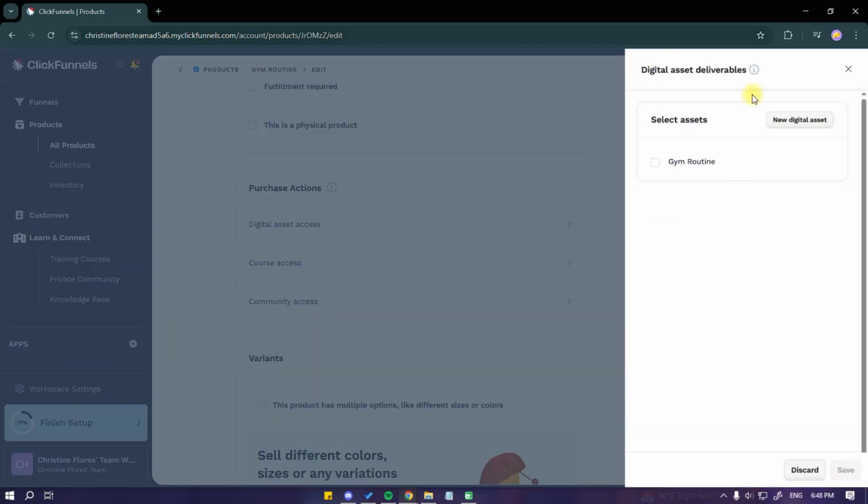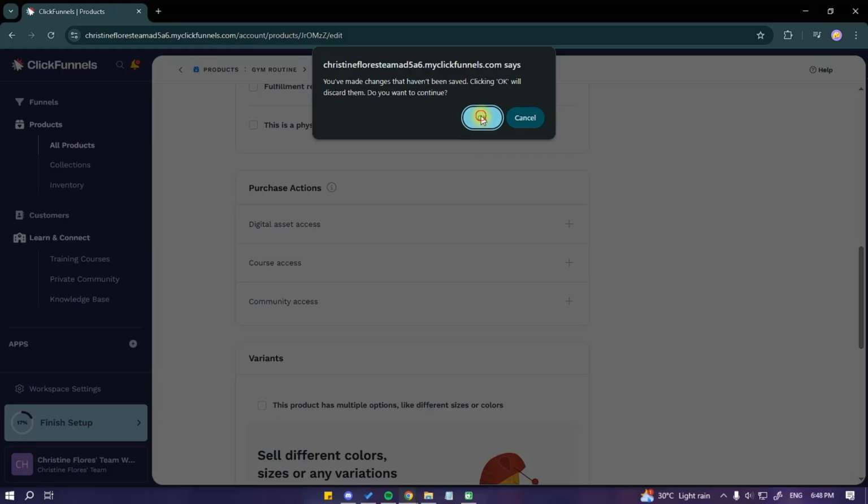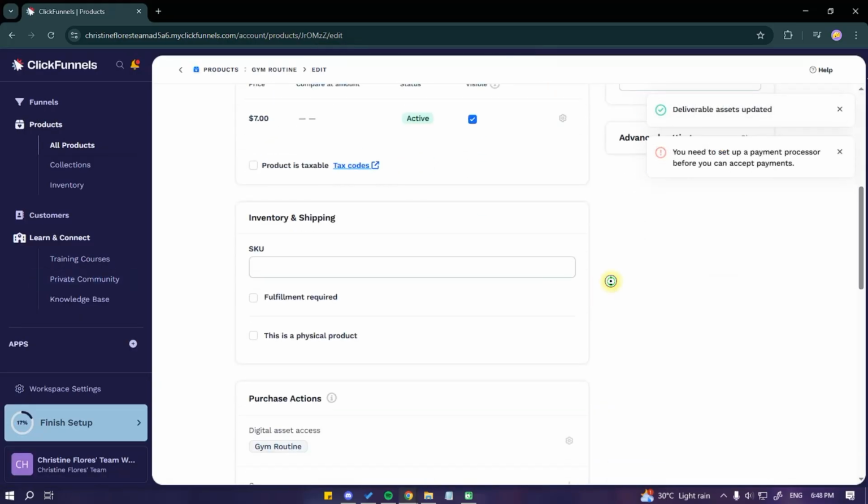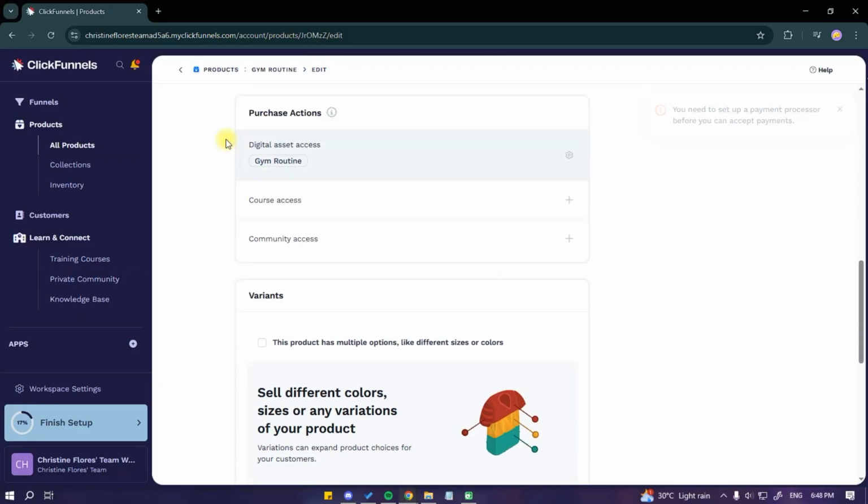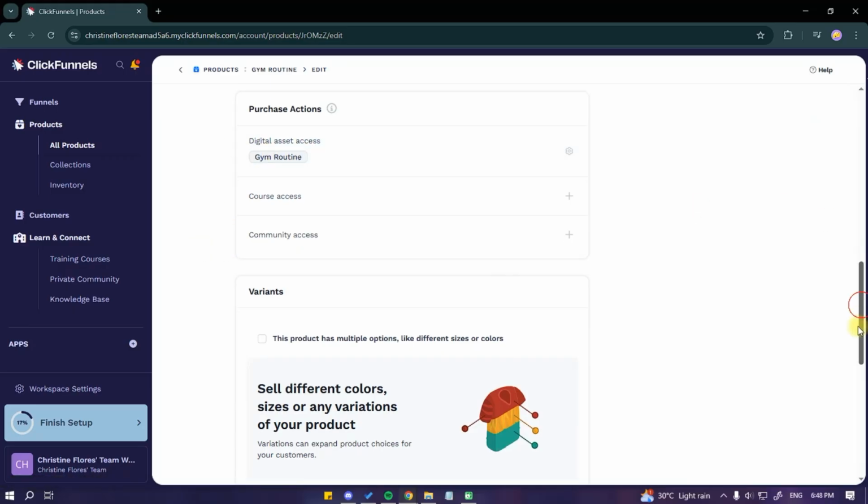And it should now be listed under the digital asset deliverable. So you can click on the check beside it to have it shown and click on save at the bottom right. Click on OK at the top. And let's scroll down again. And as you can see, we have our digital product attached.